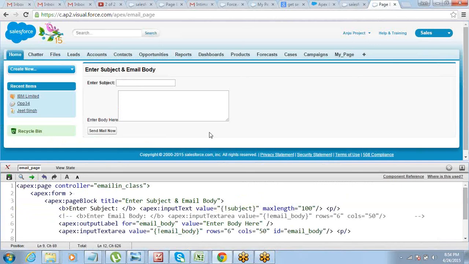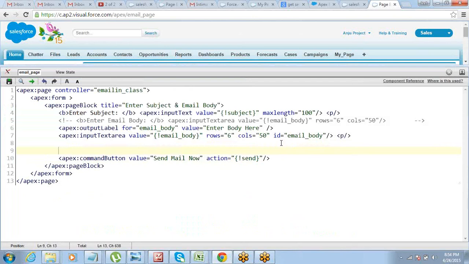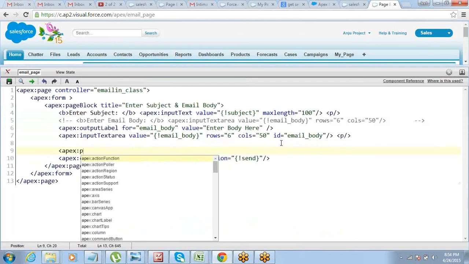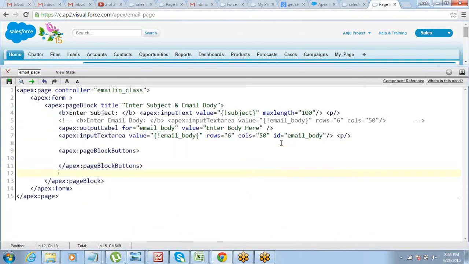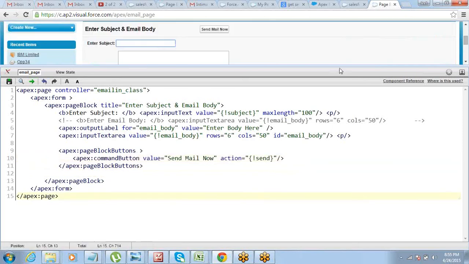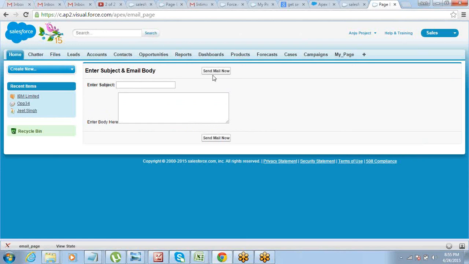There's another component that we use. Page block buttons, right? Pick page block buttons, and put this inside the page block button. But once you put it inside the page block buttons, it creates 2 copies of the button, one at the top of the block, one at the bottom of the block.